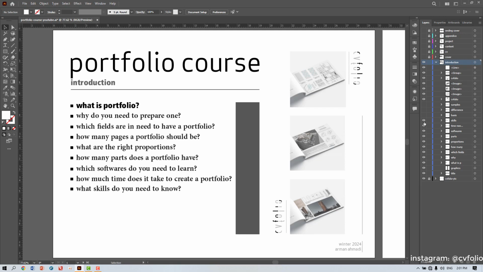The other question is, what skills do you need to know? For a portfolio design, you have to know some skills, which are, for example, how to create your diagrams, how to develop your creativity, knowing the color palettes, and the abstract design, for example, for your covers, your page fillings, and how to create each part of your portfolio.